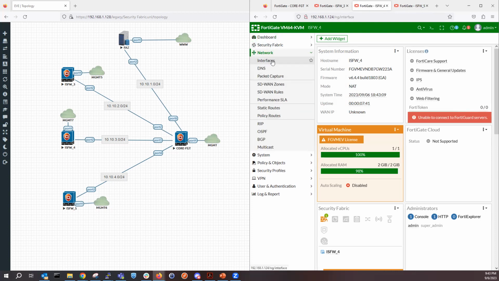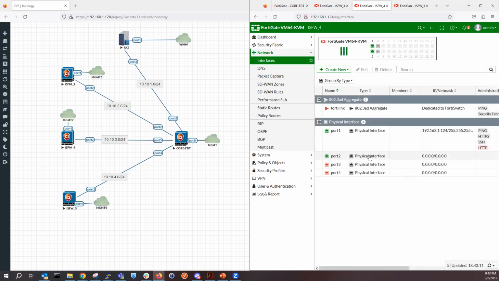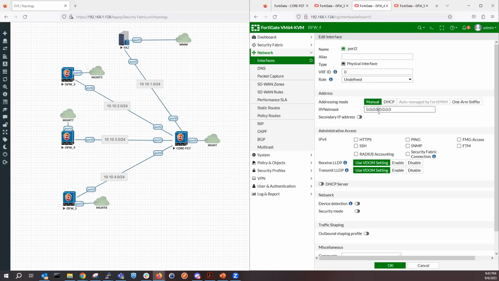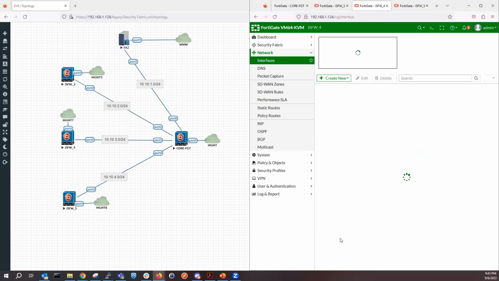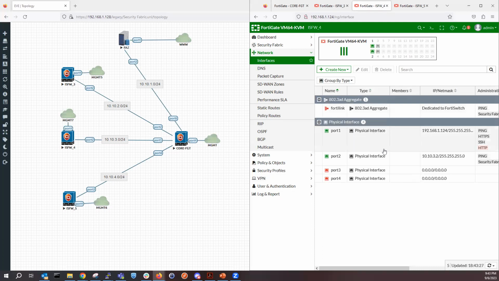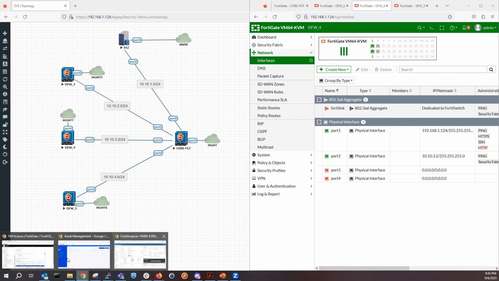All right, same thing. We're going to go ahead and set up our interfaces. Excellent. Okay. Let's enable that. Okay. Excellent. So we have all that set up. Last but not least, we need to go to our Fortinet Analyzer and do some configuration there.